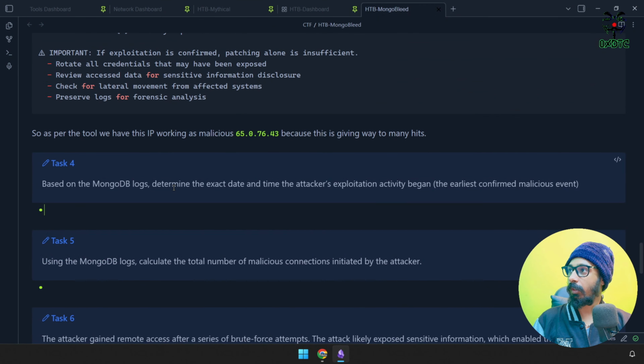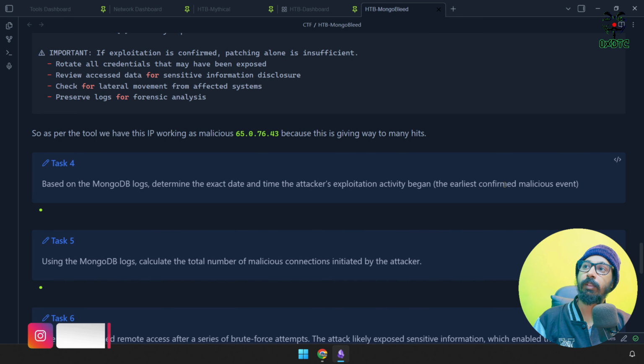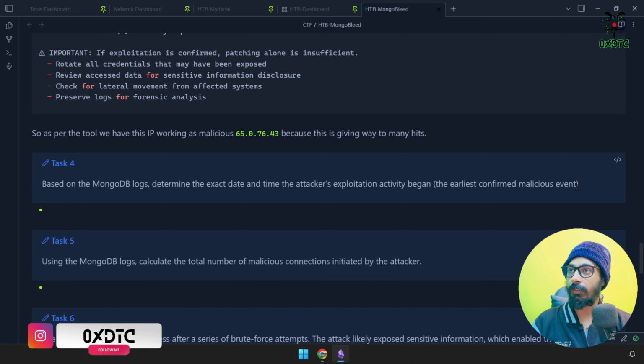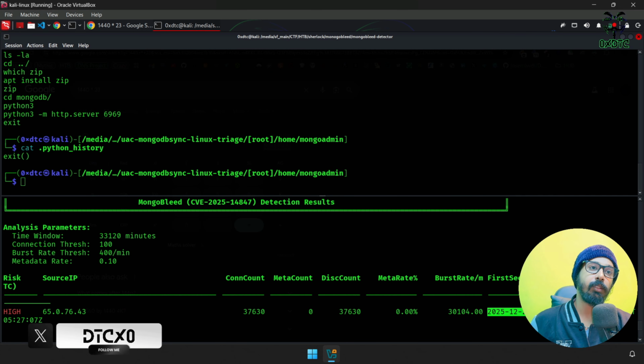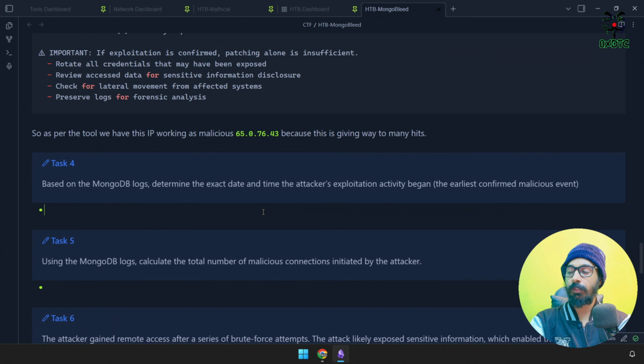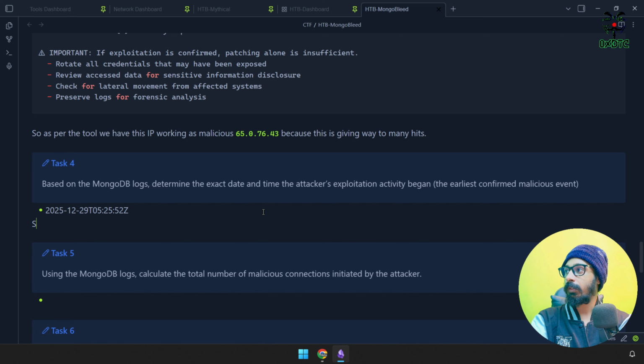Based on the MongoDB logs, determine the exact time and date the attacker exploitation actively began. The earliest confirmed malicious event. So I'm assuming that this is the one that we're talking about. So I'm gonna copy this, the first scene. We'll add this.